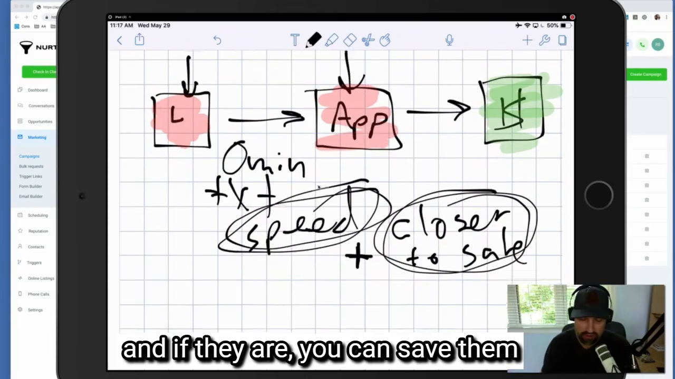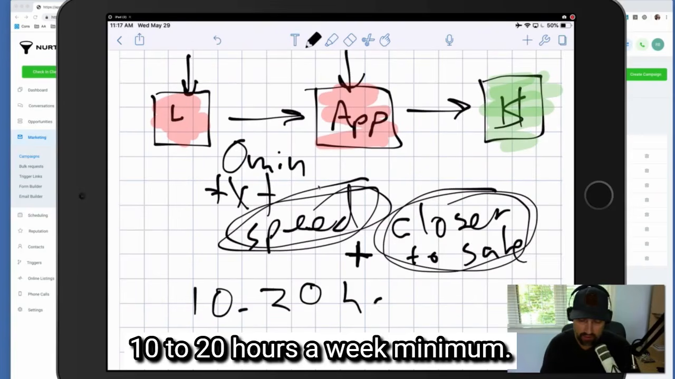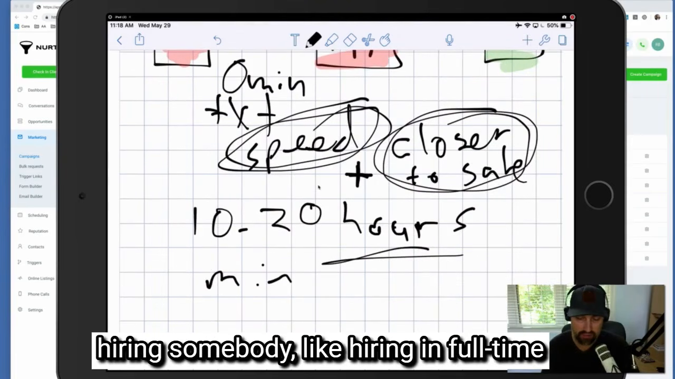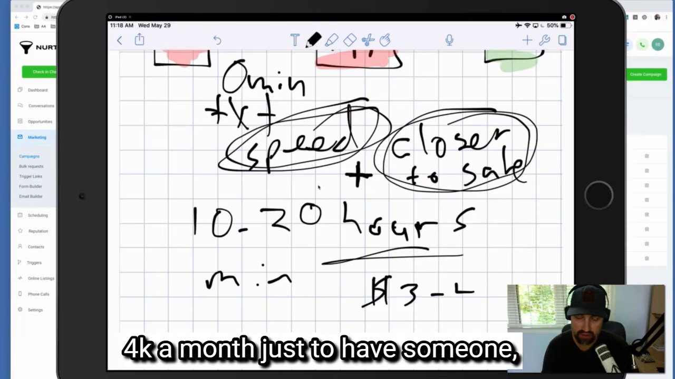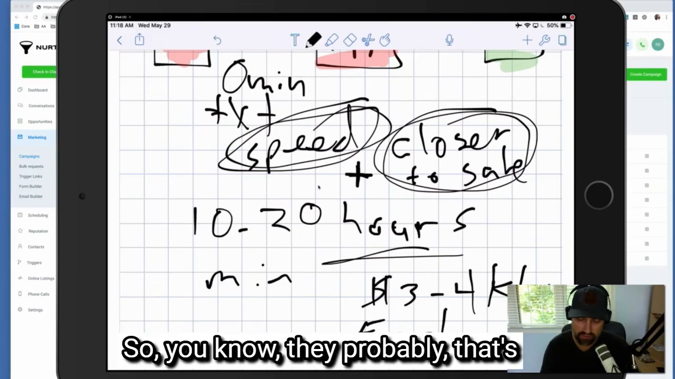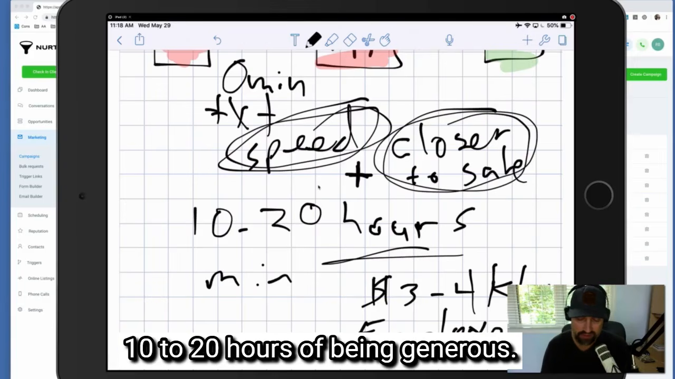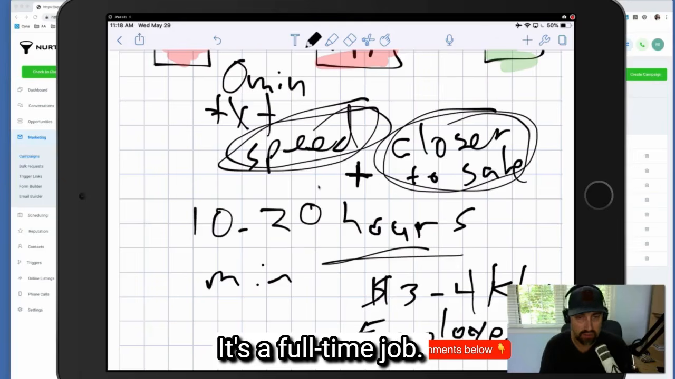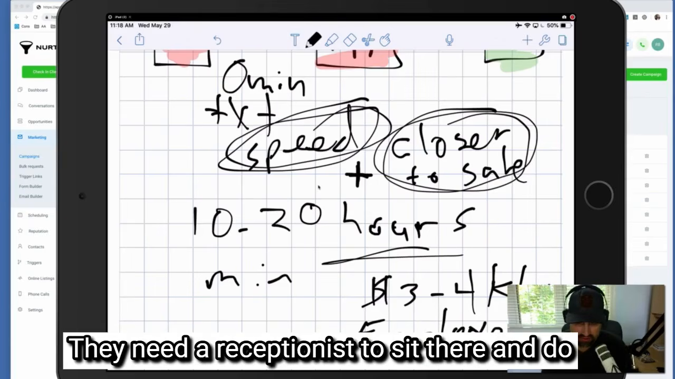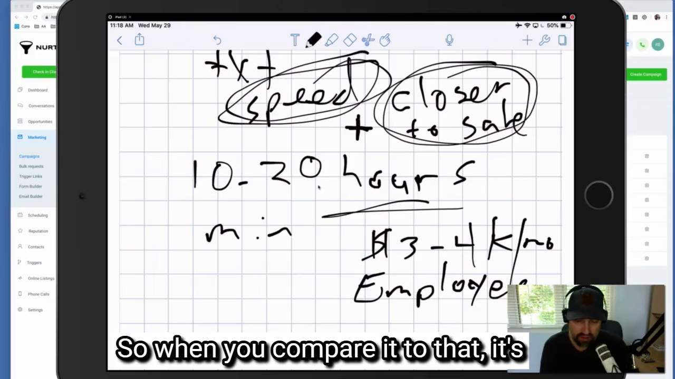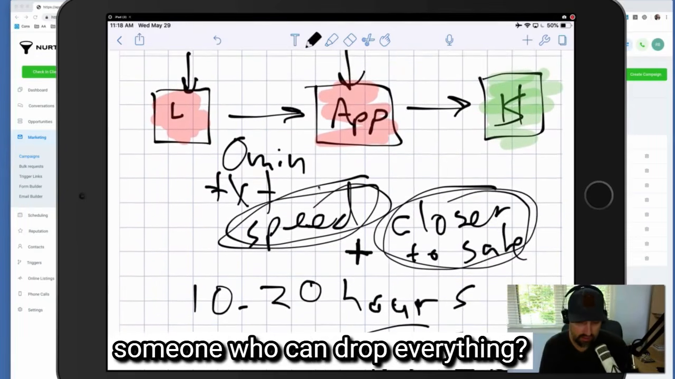And if they are, you're going to save them 10 to 20 hours a week minimum. If they're doing this manually, it's 10 to 20 hours a week minimum that they're saving. And hiring somebody, like a full-time employee, is like $3 to $4K a month, just to have someone looking after this stuff. That's 10 to 20 hours being generous. If someone stinks at this, which they probably do, it's a full-time job. It's basically a receptionist. They need a receptionist to sit there and do this all day, right? Or be available all day. So when you compare it to that, it's like, look, you can go and try and do this, sir, but do you have someone who can drop everything?